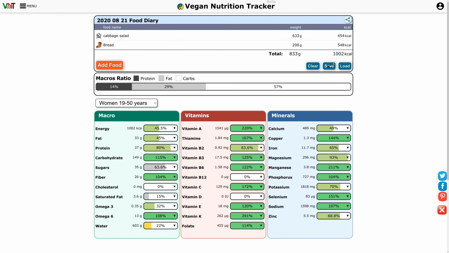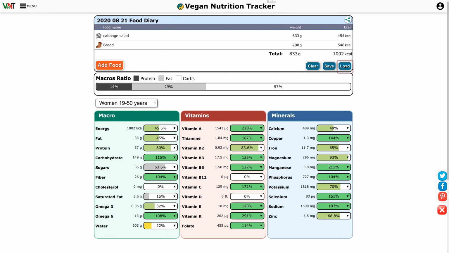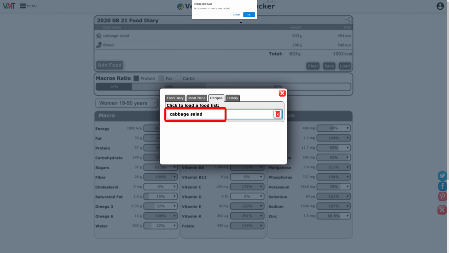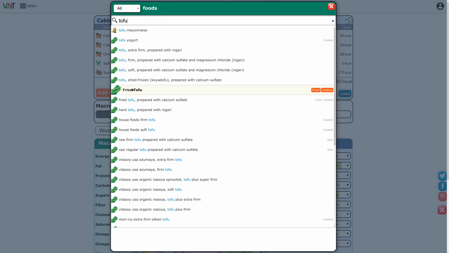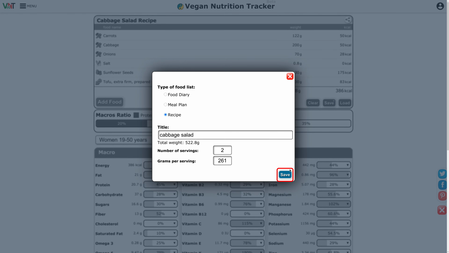How to modify my recipe. First you need to load your recipe. It will overwrite your current list, so make sure to save it in advance. Click on Load button to open the loading dialog. Click on the Recipes tab to show all your recipes. Load the recipe you want to edit by clicking on it. Modify the list with your recipe as needed. Click the Save button to save all the changes.